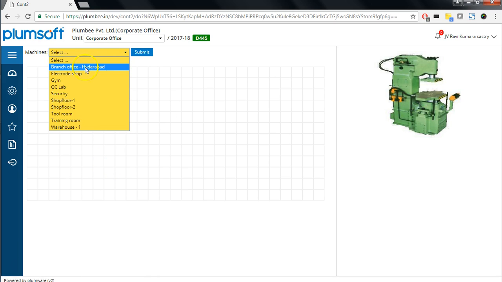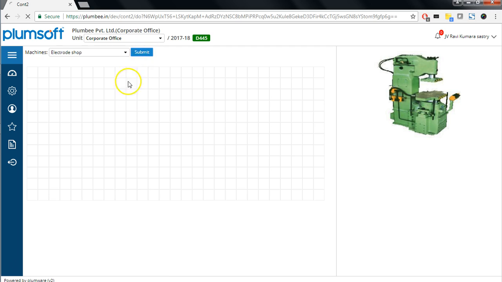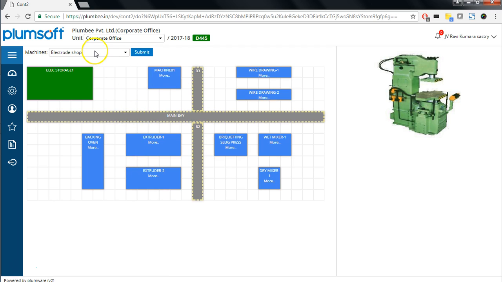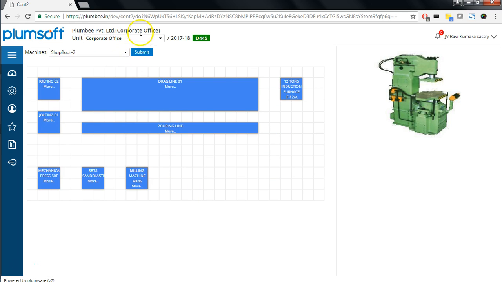Different plant layouts are there. Maybe there is an electrode shop. This is a generic application, so I'm just showing you. And then this is the casting. Assume that shop floor 2 is the casting, and we have jolting machine 1 and 2 maybe for the poke and drag, and then you have the drag line and the drag and poke line running here. Then you have the induction furnace where you pour into the pouring line, which could be taken into sandblasting and either milling or mechanical press, and for pour making and things like that.